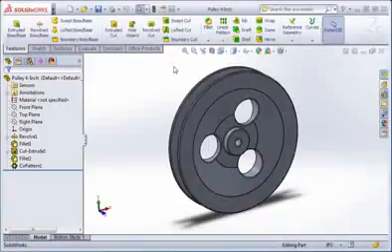Now we're going to look at alternate methods of creating the circular pattern of holes, and you'll get an introduction to using the rollback bar. First, let's look at the ease of editing this part.